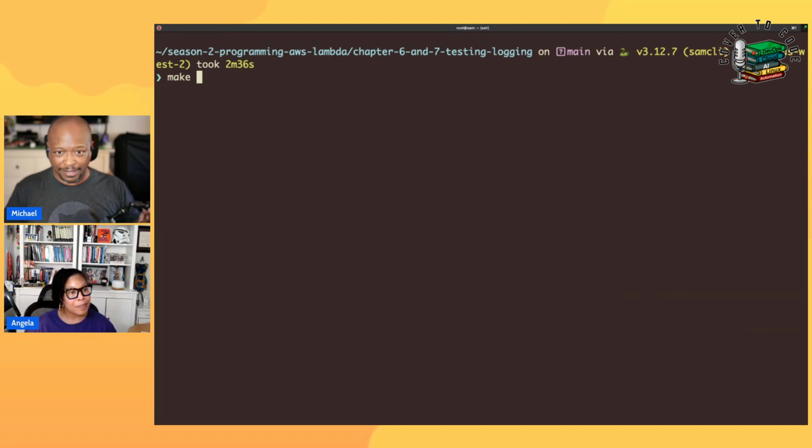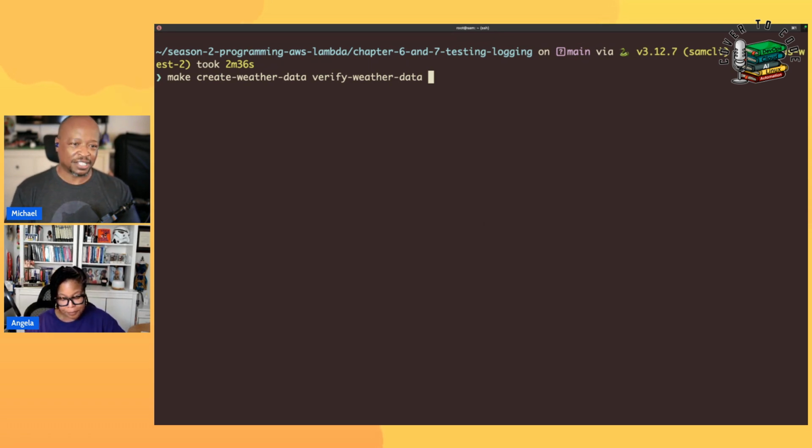So I've got the same scripts that I use for my end-to-end tests. I have them configured because all you do is pass to them the API that you want them to interact with. So I've got scripts, create weather data and verify weather data, that will read and write. And in this particular case, I have them configured to use the production endpoint.